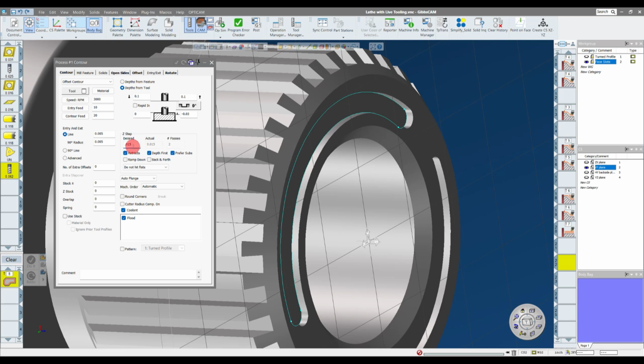Your Z step is what you desire, and this is the actual depth of cut, and it's going to do it in 2 passes. So if I put something in here like 12 thousandths, it's going to give you what you want but not go over. It needs to cut it in an even number of passes, so the actual depth of cut would be 10, and the number of passes would be 3. So we'll do it in 2 passes.